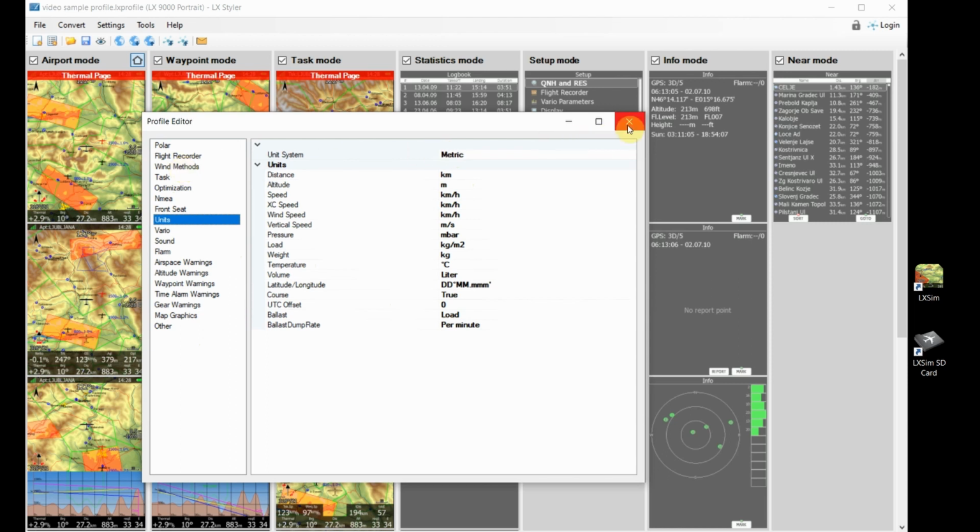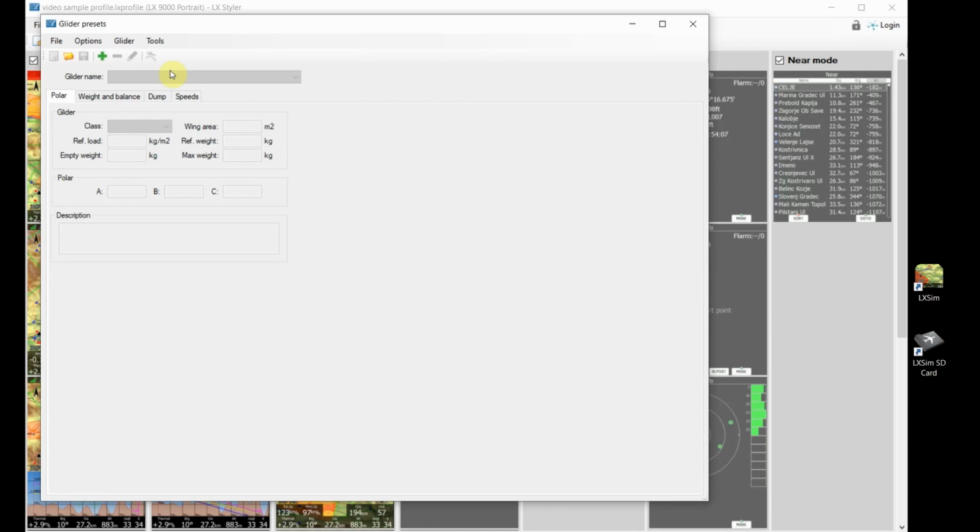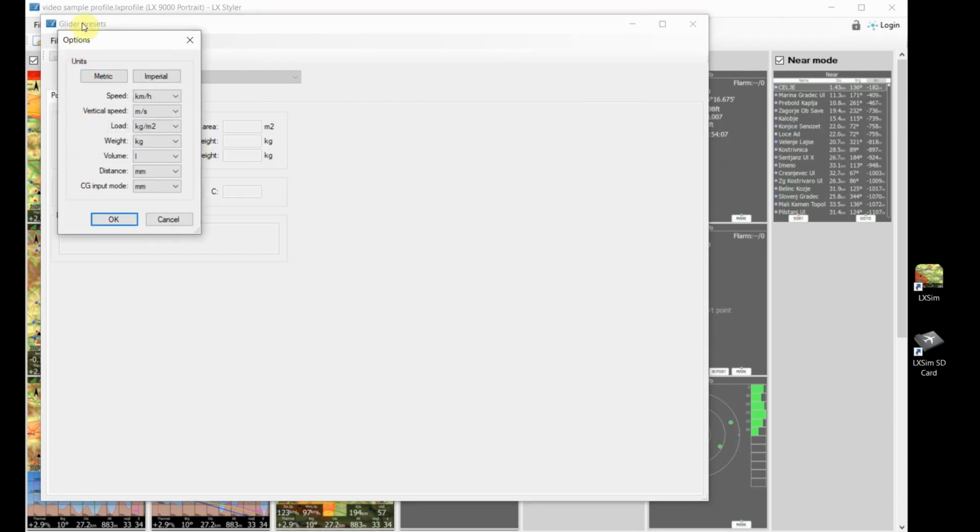Another question that came up was about the units. There's also under glider presets, if we go to options, we can see some units in here. These units are used only in the aircraft. The aircraft that is stored is no longer stored within the profile. In the past, all the aircraft parameters were stored within the profile. Now they're stored separately to a maximum of 3 aircraft on the device.